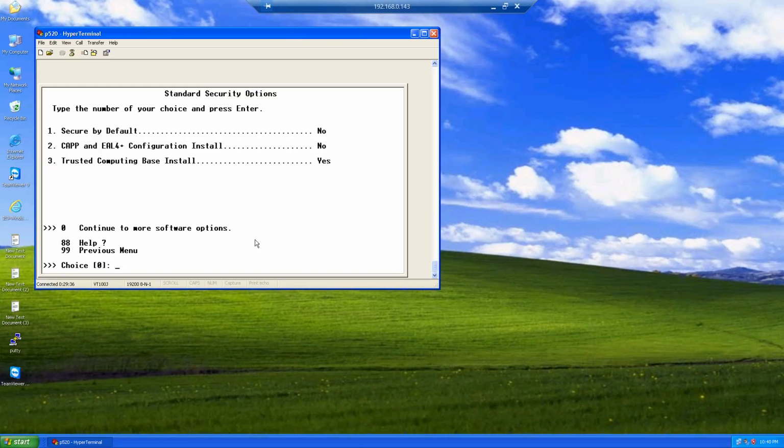And apart from this, if you want to enable any other kind of securities also, you can enable. But right now we are not enabling any kind of securities, unless your client or your manager recommends you to enable them, don't enable it. I will tell you, in a real-time environment no one will ask you or recommend you to enable this kind of securities. TCB stands for Trusted Computing Base. When you enable this TCB, you know in Linux we have SELinux.